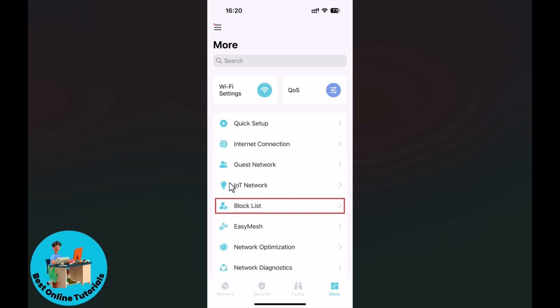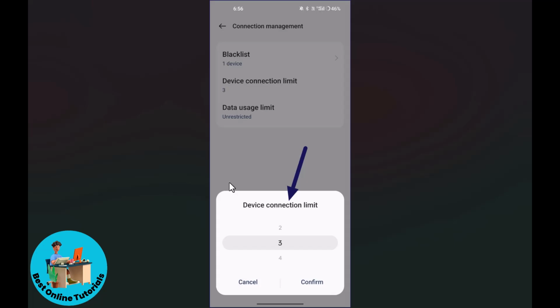And then once you're done, just go ahead and save and test it. You could also limit the device connections using a connection management setting.